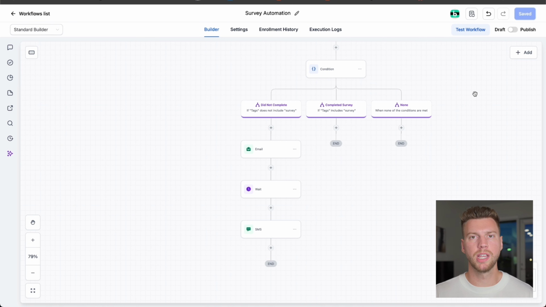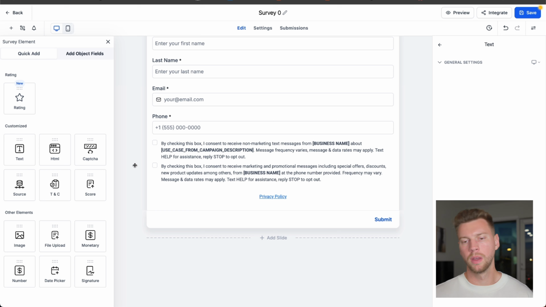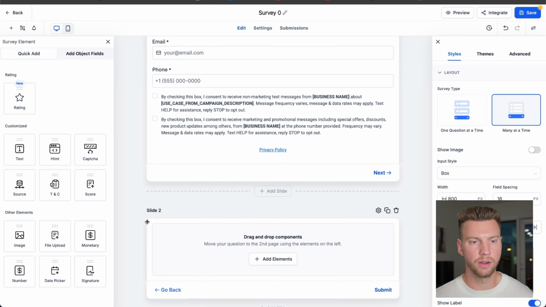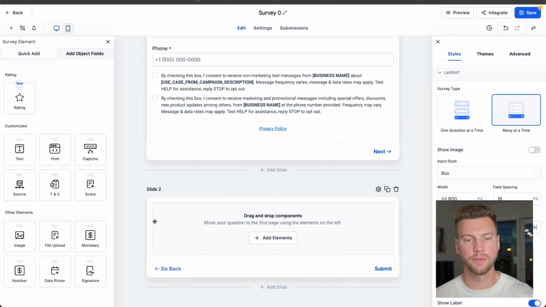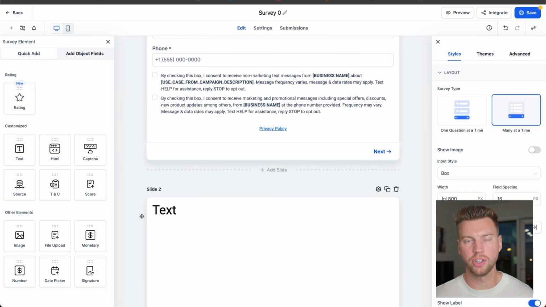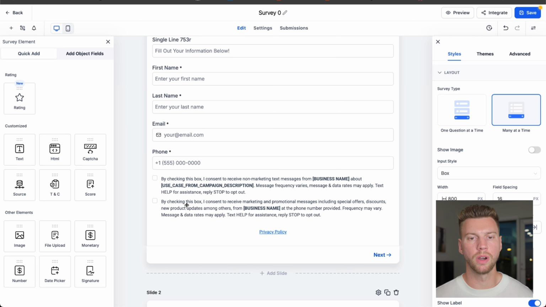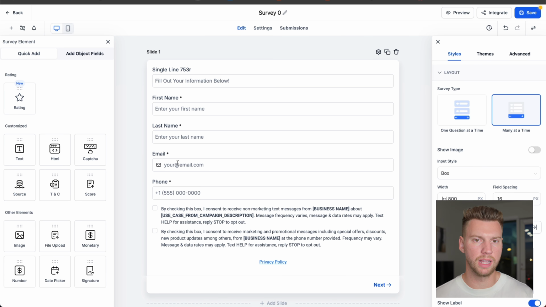But we have one more step to do inside of the survey builder. We actually have to add another slide here. And the reason why we have to do this is because for the partial submission automation to work, we have to ensure that we have at least 2 slides. If they just fill out their information on here and say only entered their first name and last name and bounced, we're not really going to be able to follow up with them and have that automation trigger.